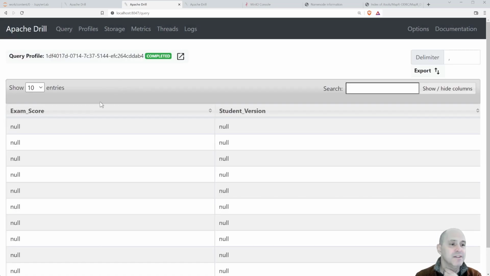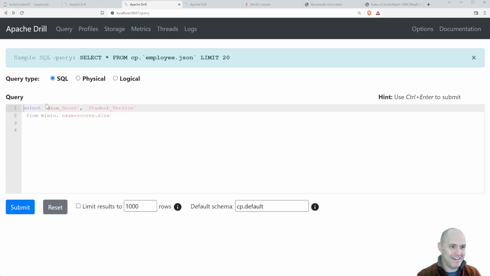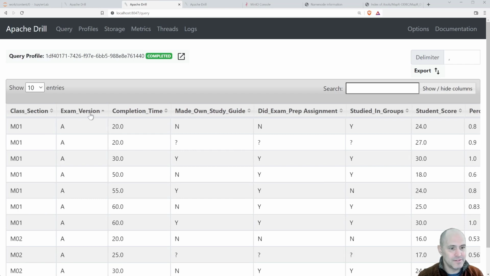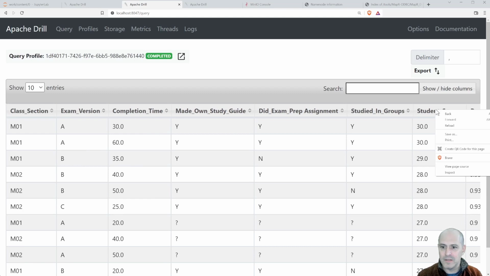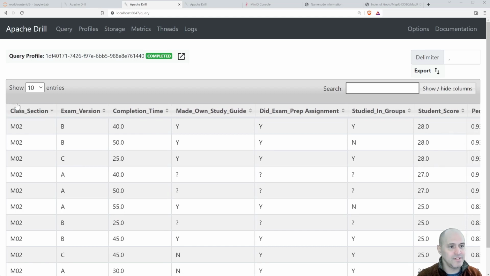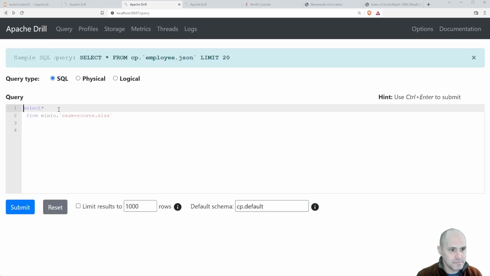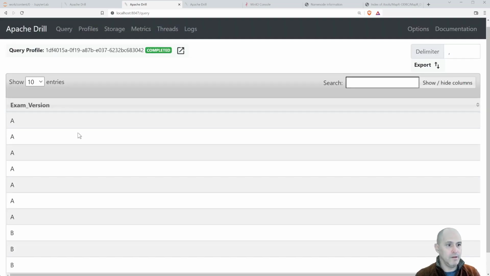Okay, I obviously don't have the right names here, so I need to go back and look again. Select star. This is the world of Drill right here. Exam version. There it is. I thought it was student score. Student score, class section. Here, let's just try exam version. Exam version, right? There we go. See, now I get it.